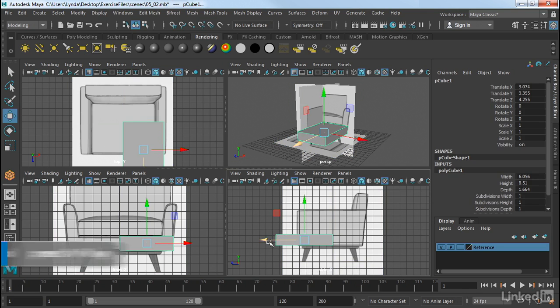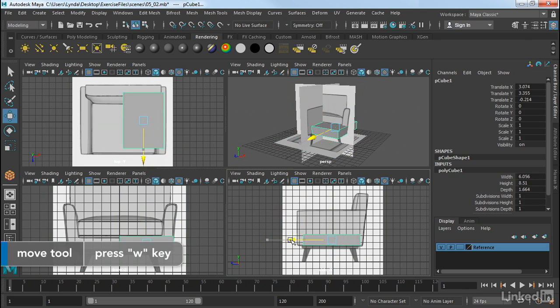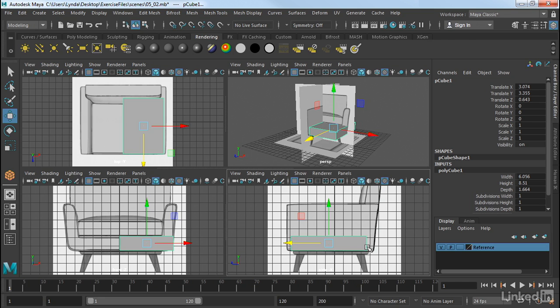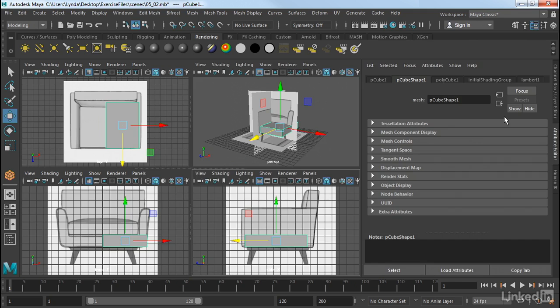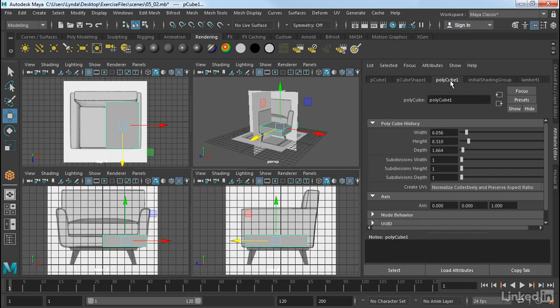Now with that in place, I actually need to center this a little bit. And as you can see on the side view, we didn't quite get enough height, but we can change that by changing the original creation parameters of the cube. So I'm going to go into my Attribute Editor, and then under polyCube1, I'm going to work with my depth and bring it up to maybe around 10 or so, maybe a little bit less.